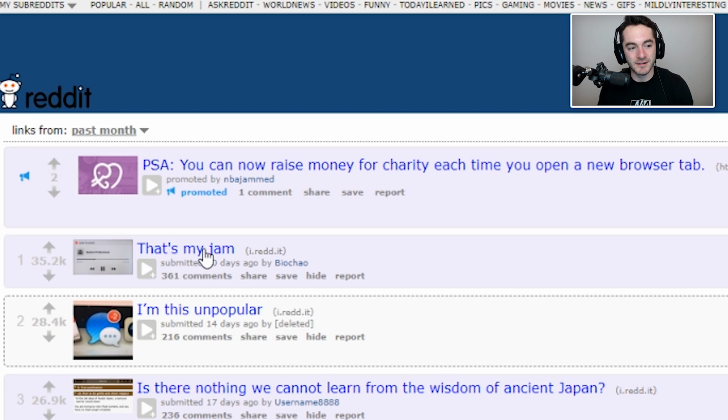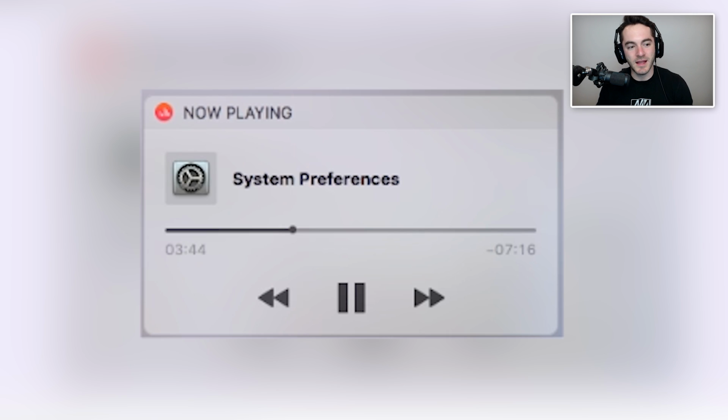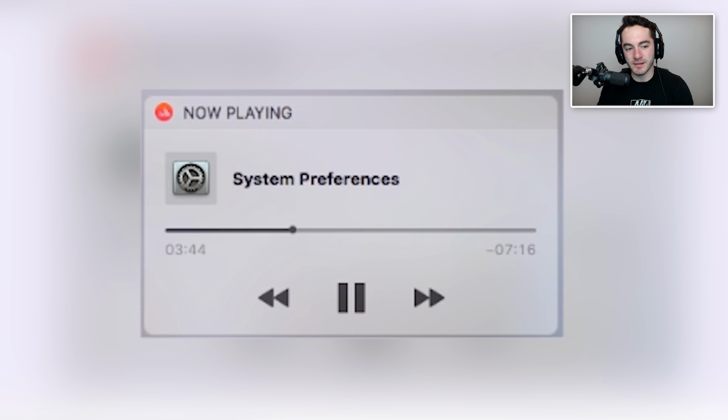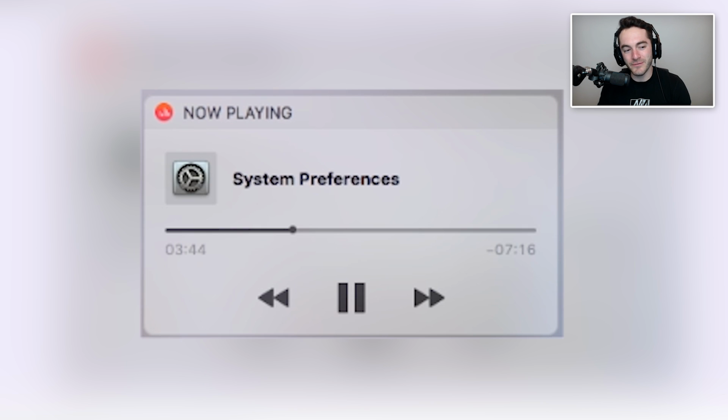And finally, that's my jam. Now playing System Preferences. I wonder what the sounds of System Preferences are. I'm very curious to hear this soundtrack. Well, apparently it's 11 minutes long. System Preferences prefers 11 minutes for some reason, because why go up to 10 out of 10 when you can go up to 11? Okay, I'm trying to figure out how this is a thing, but I don't know. That's pretty good though. All right.